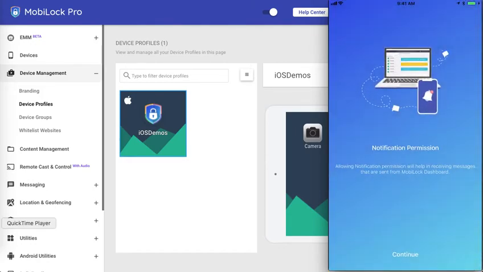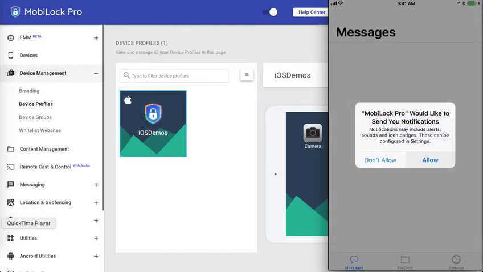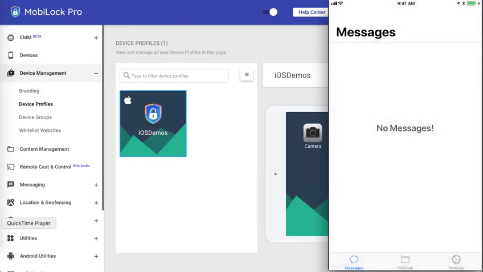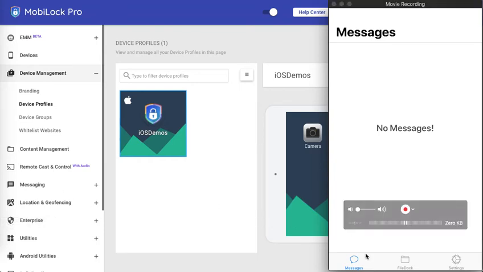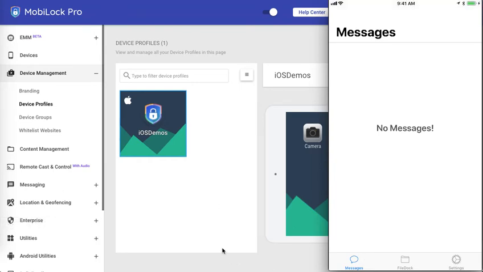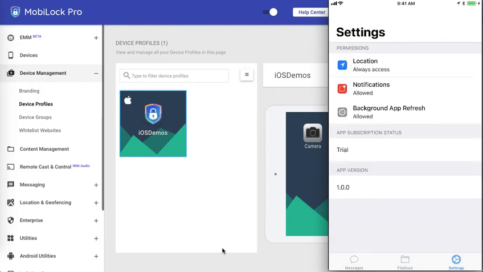Notifications are required so that you can send messages to the device. Click on Continue. Click on Allow. This completes the setup of MobiLock Pro on the devices. Once it's configured properly, you can see three tabs here: Messages, File Doc, and Settings. The settings give you a snapshot of the permissions that have been granted, the app subscription status, whether it's trial or licensed, and the version of the app.